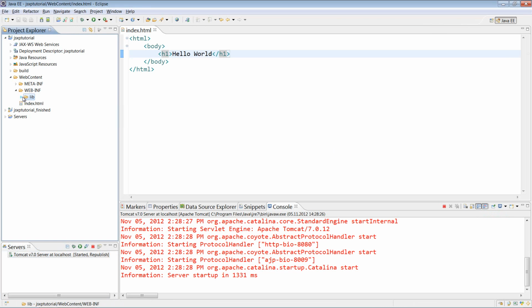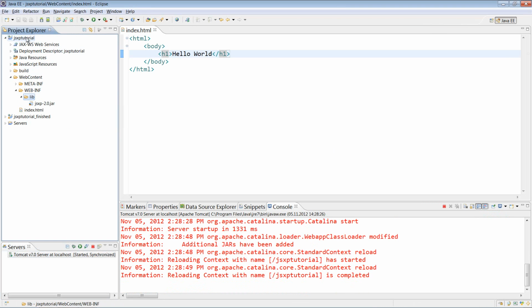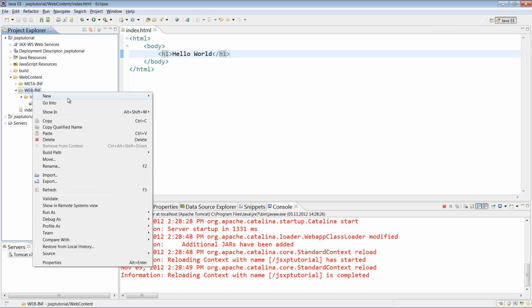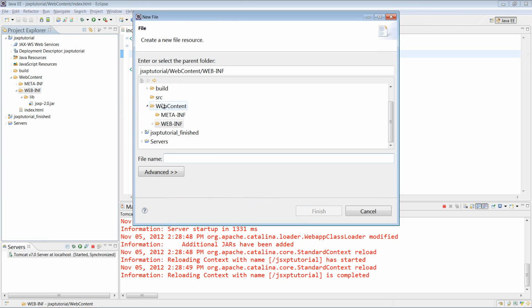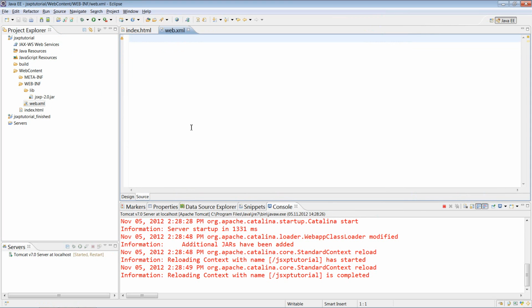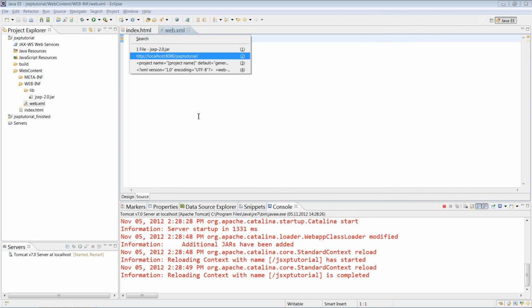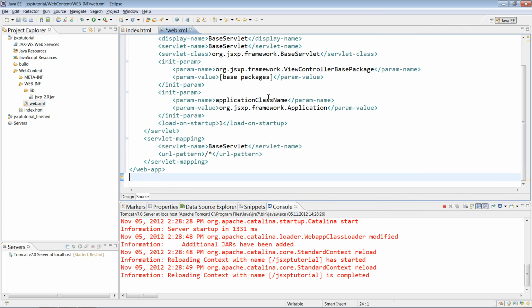To be able to use the jsxp web framework, I have to add the jsxp library to the web application libraries. I also have to add a web.xml deployment descriptor. I paste some content from another project. The only thing I have to change is the base packages for the jsxp servlet.